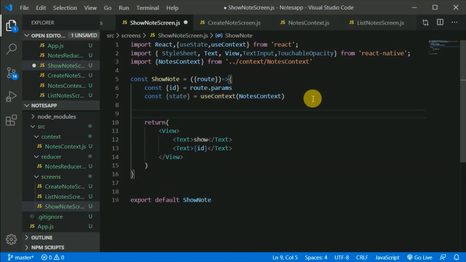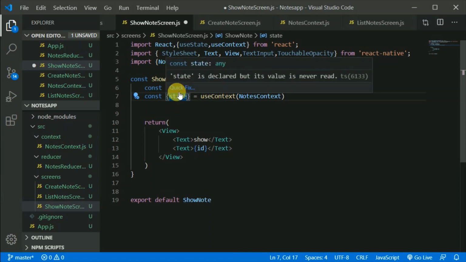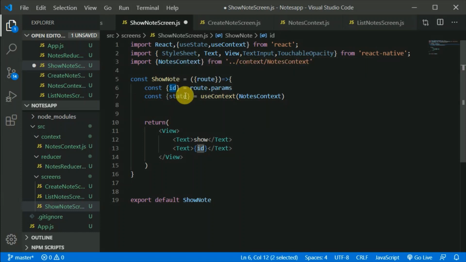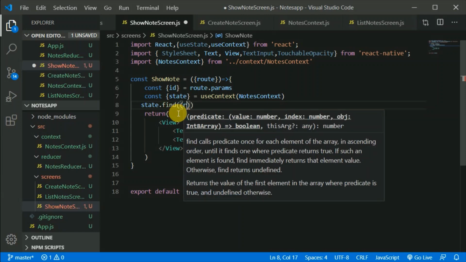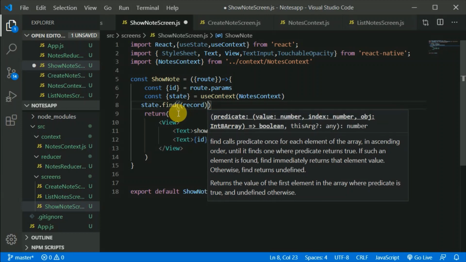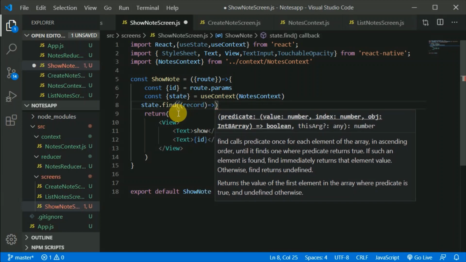Okay. Now I need to iterate over the array and I need to check this ID, right? I need to somehow print the record with the particular ID which I am passing. I need to print the title and the content which is matching with this particular ID. Okay. How to do that? In order to do that, we have a find method on the array. On any state we can call a find method, and it takes a function and it will receive individual records, right? And it will return a particular record if the condition becomes true.